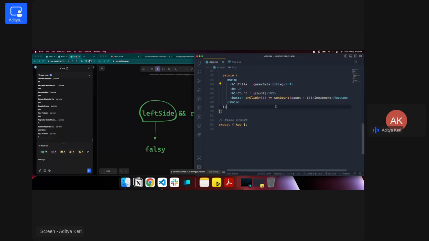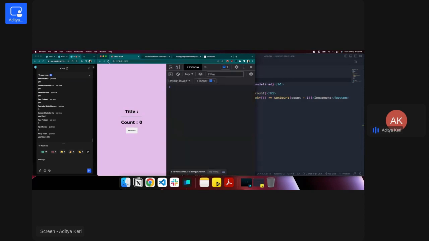Yeah, exactly. So I add the question mark right here. Now what happens is, in case the left side of it is null or undefined, the question mark here will not even check what is there. It'll simply return undefined. And within your JSX expressions, you can definitely add undefined. That's not a problem at all. See, if I just do this now, it won't cause an issue anymore.